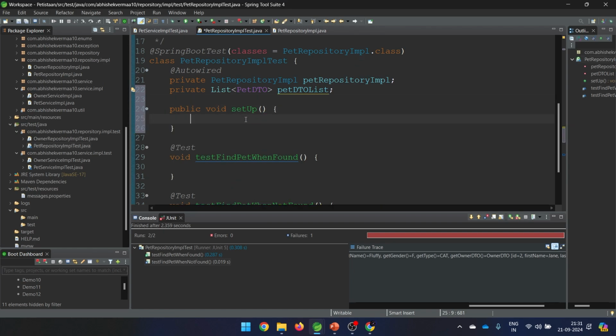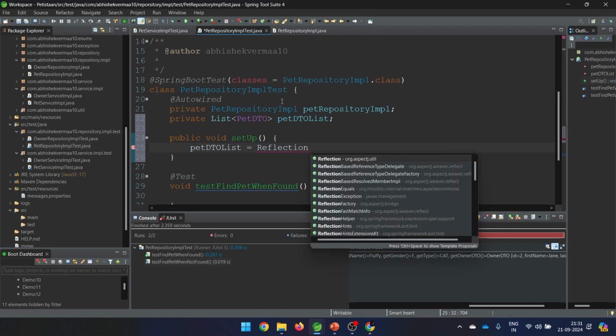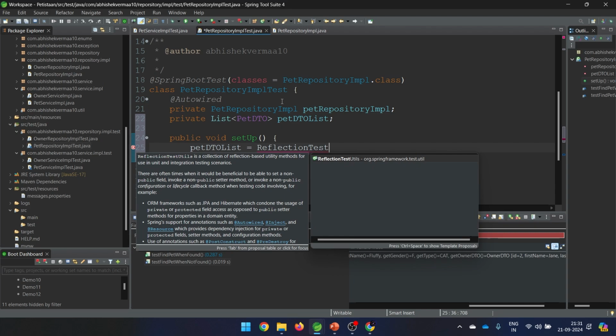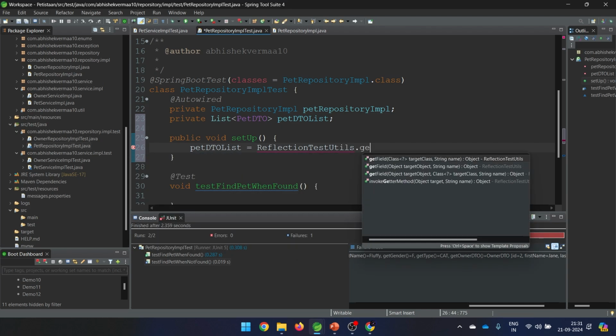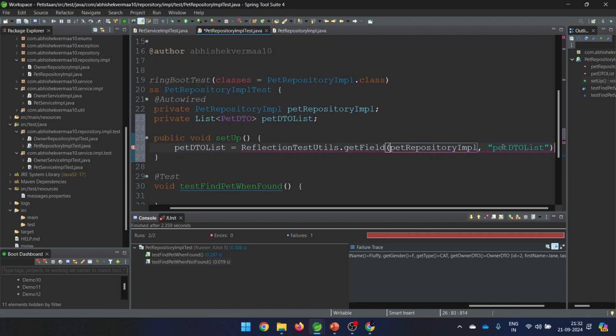So I will write a method here. Within this method, I'll copy this and paste it here. Now I will say reflection. This is something more interesting which we are going to do now. So here we will say ReflectionTestUtils.getField. What we are trying to do now is get the pet DTO list from this actual class. From this actual class, we will be getting the variable list, and we will automatically be getting it here. So here we are going to get that particular one.